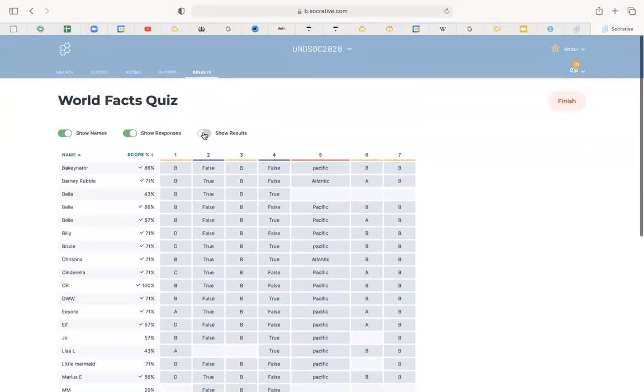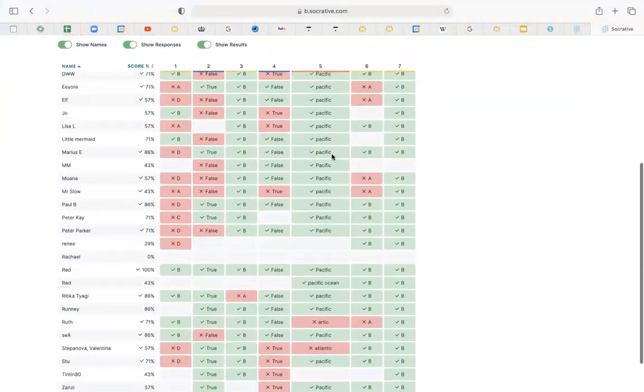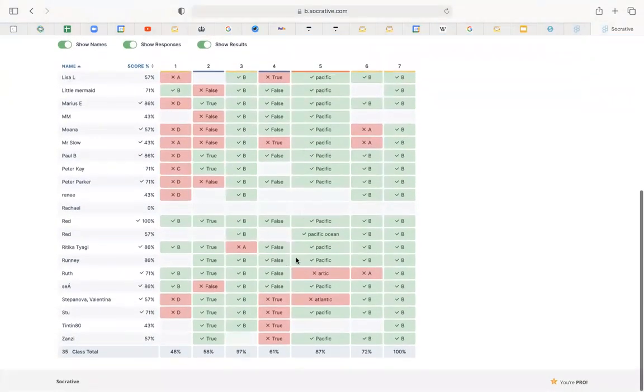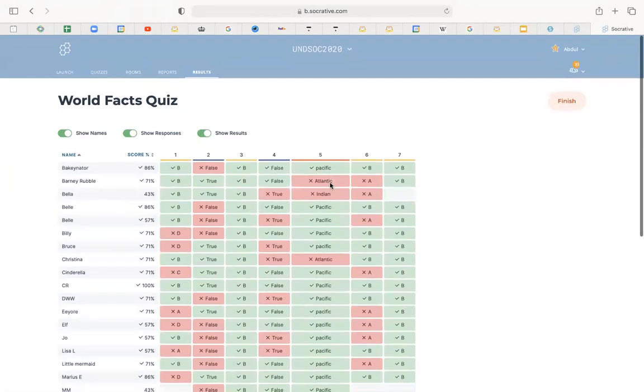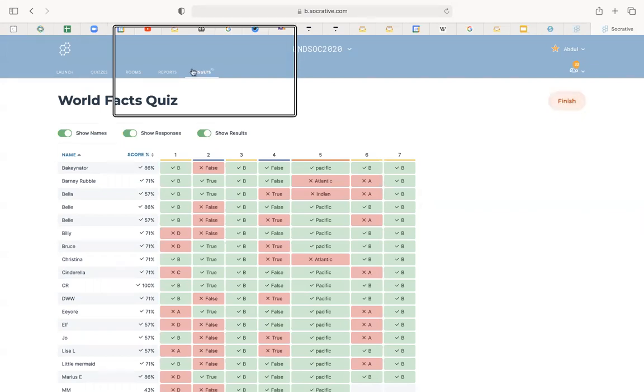Okay, I'm going to show results so we can kind of see this as well. And you can kind of see how well people have responded. It's color coded and all that kind of stuff. So that's really useful. Tells me overall who is how many in the class and so on. Okay, this quiz will remain active until I hit the finish button. And at the top, if I just zoom in here, right, you'll see the results icon has got this flashing thing going on.